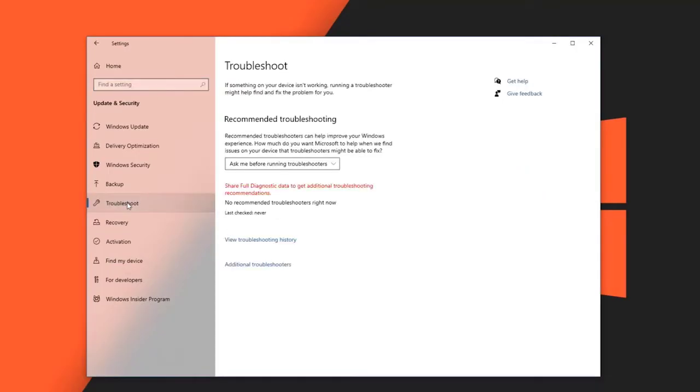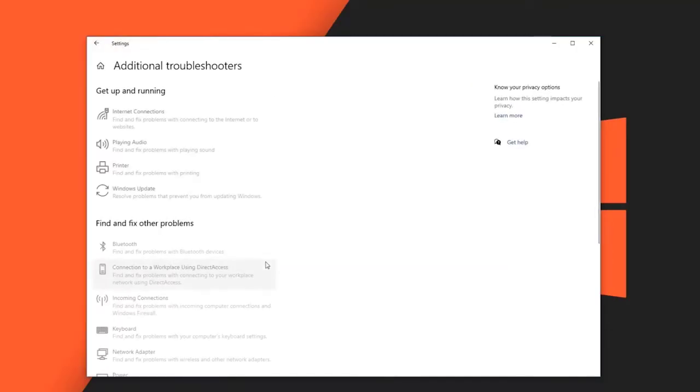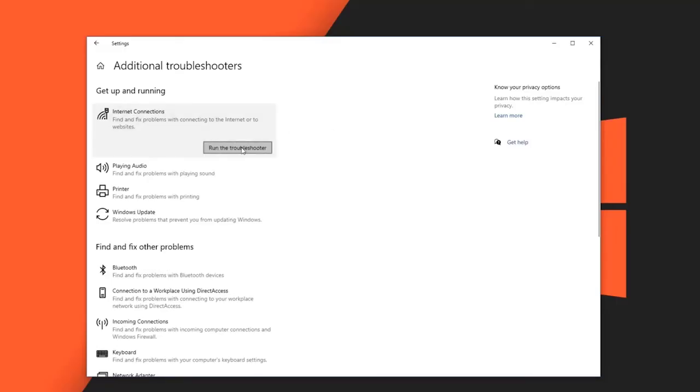Click the additional troubleshooter link. This can be found on the right pane. Click Internet Connections, then run the troubleshooter. This will detect and fix any internet connection issues on your computer.